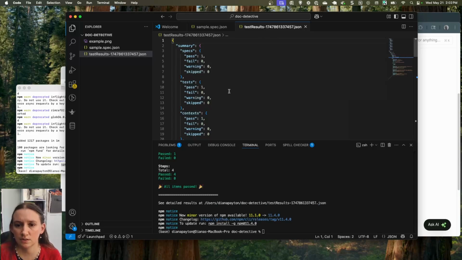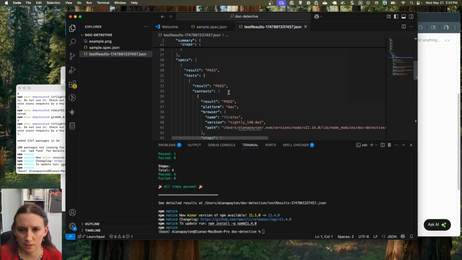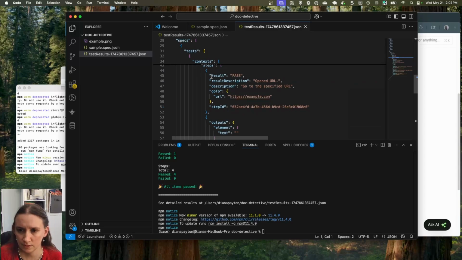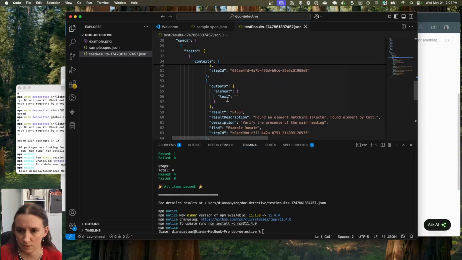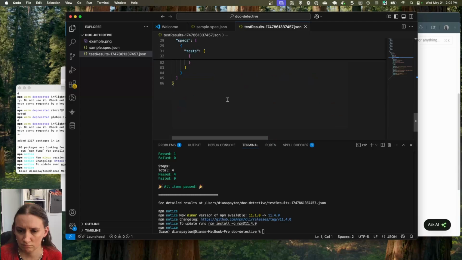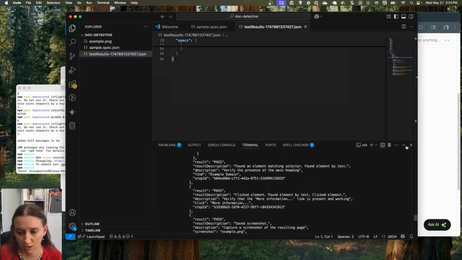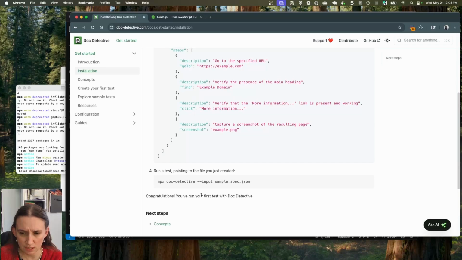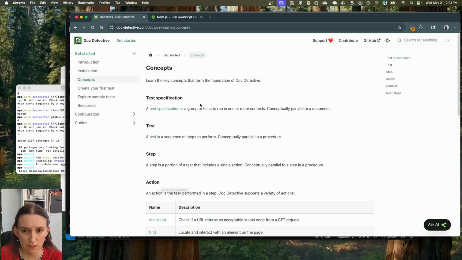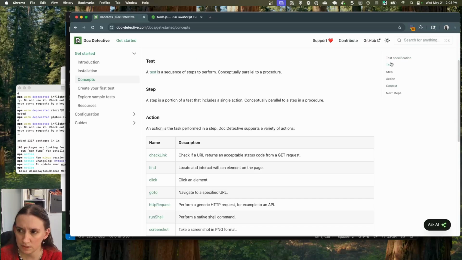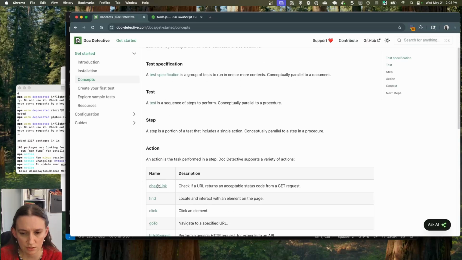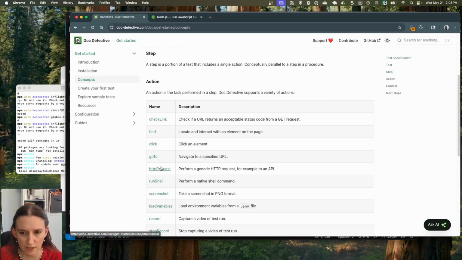Okay, so test results. That's pretty much what I had before. Okay, so it's walking me through all that. Cool. All right, so let's see. Congratulations, I've run my first test with Doc Detective. Concepts. So now that I've done a thing, it's telling me a bit more about what I just did, kind of. Telling me what a test specification, a test, a step, an action is, and giving me some examples of actions.